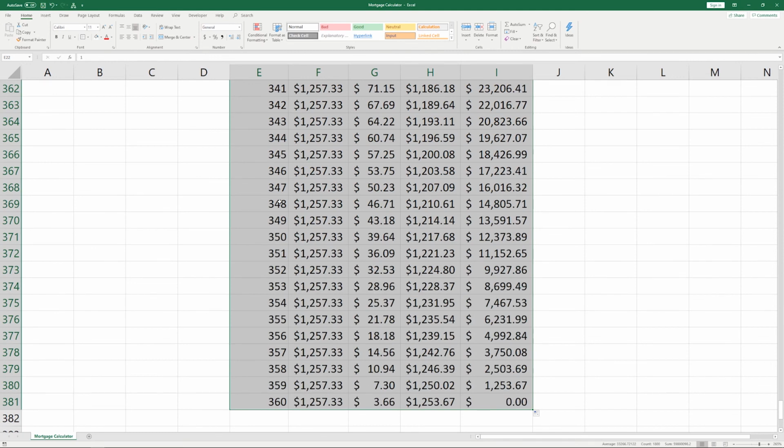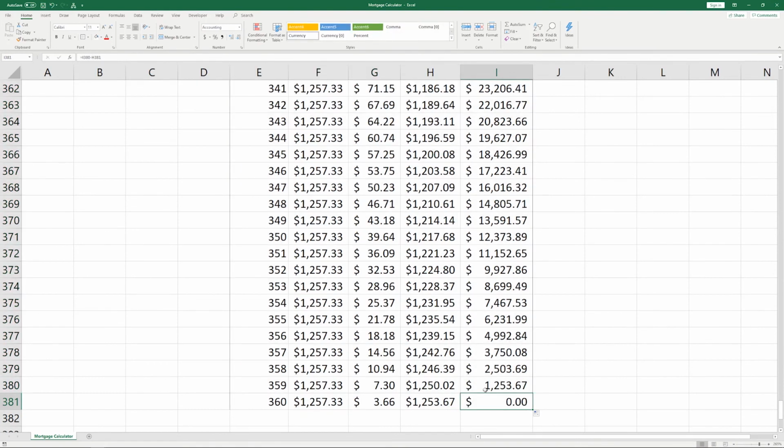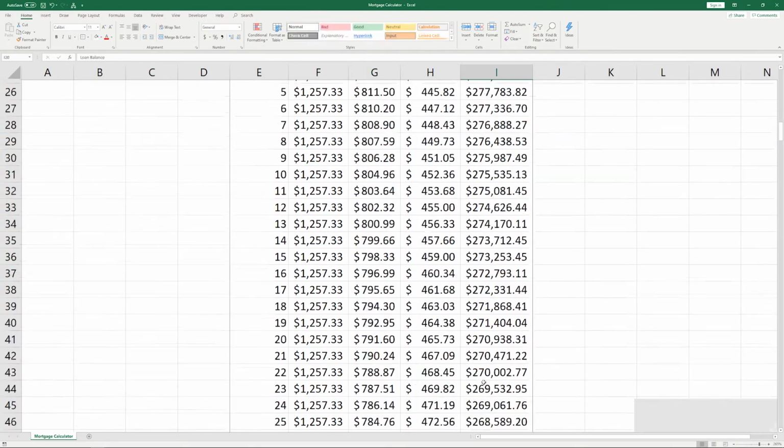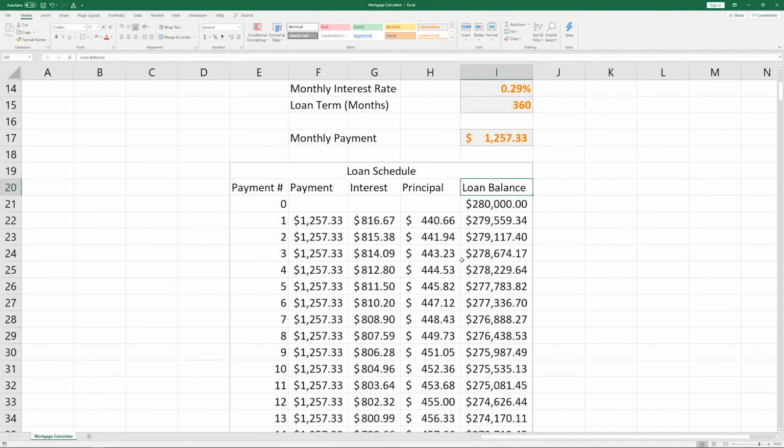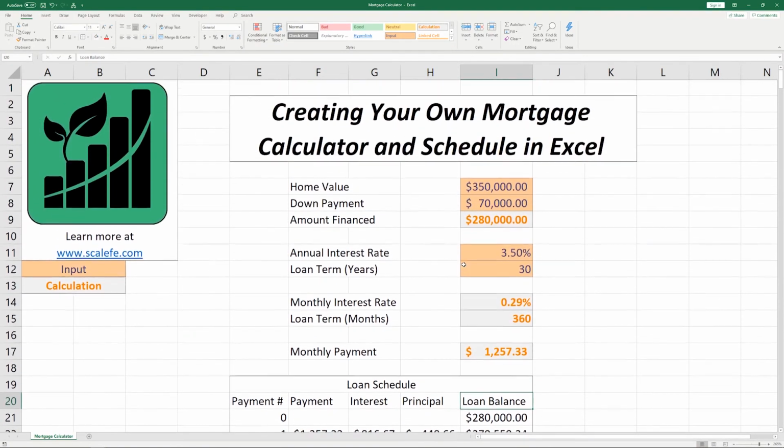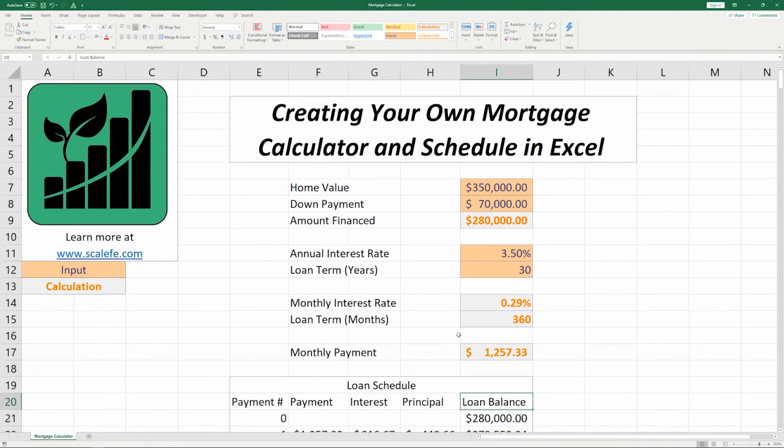So as you can see here, we dragged it all the way down to loan number 360, and at the end of the day, you paid off the entire mortgage. So that's it. This is creating your own mortgage calculator and schedule using Excel.